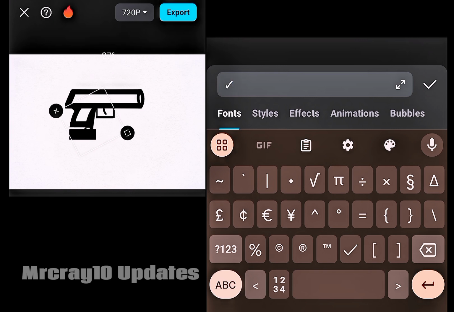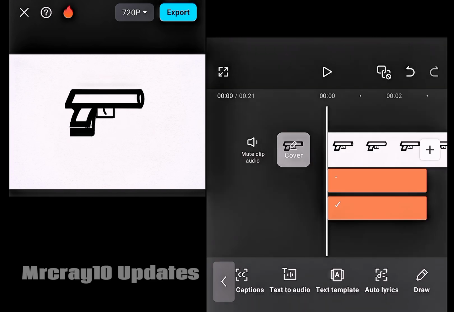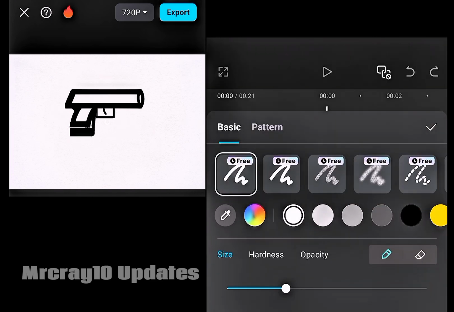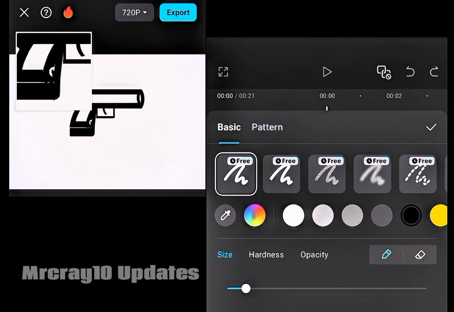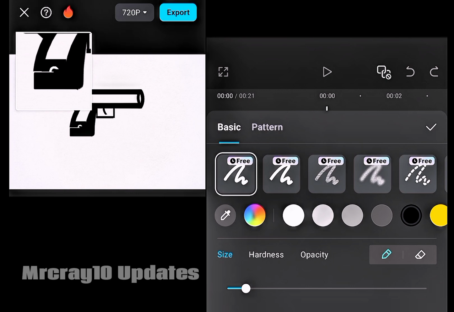So the next thing after aligning it right here is for you to go and look for draw. Alright, so look at draw here. Now you click on it. Now click on black. You want to use black. You can decide to increase your size. Now what you want to do here is to brush the whole handle. Just take your time and brush the whole handle, and when you are done with it, you are good to go.